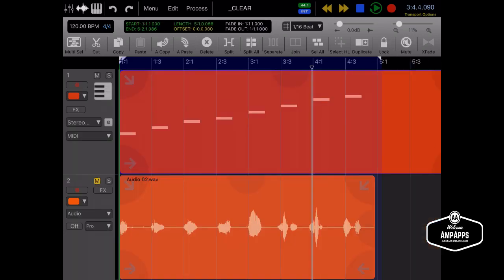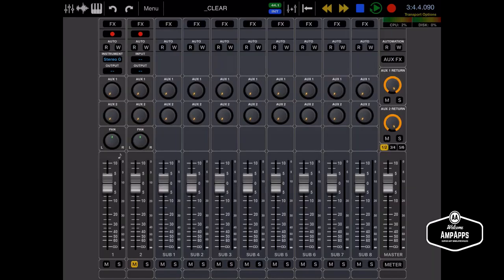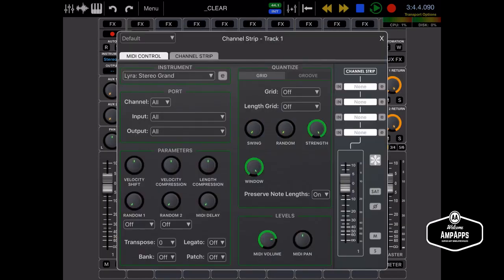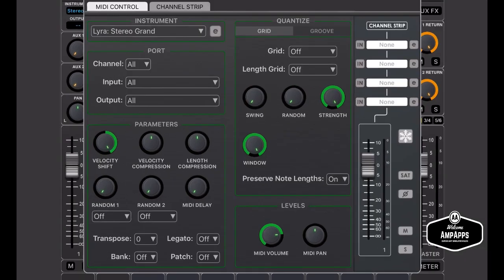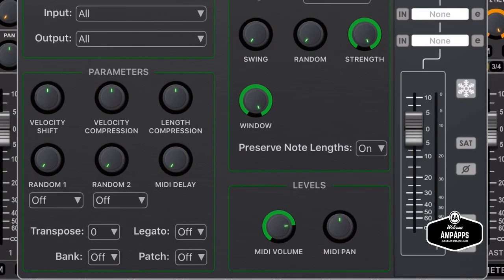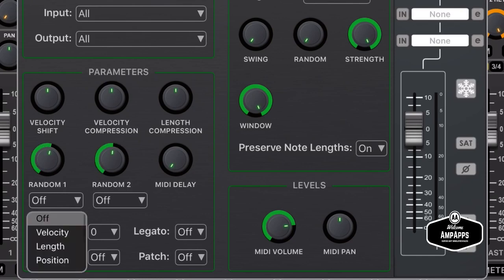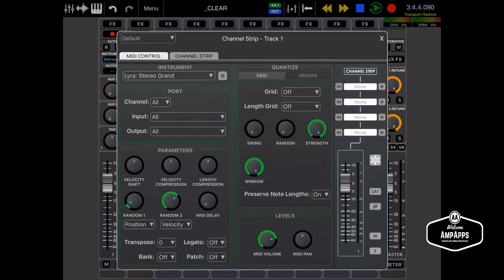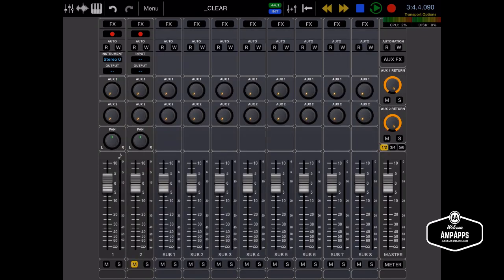Also, here's something else we should look at. Under the channel, the MIDI channel, you have these parameters. These are related, some of them, to the same thing we were just looking at, except you have these two extra ones here for randomness, which is a nice feature. You can assign randomness to velocity, length, and position on two different scales. Of course, there's all the quantized features. It's a very comprehensive selection of MIDI editing tools. So now let's look at audio.